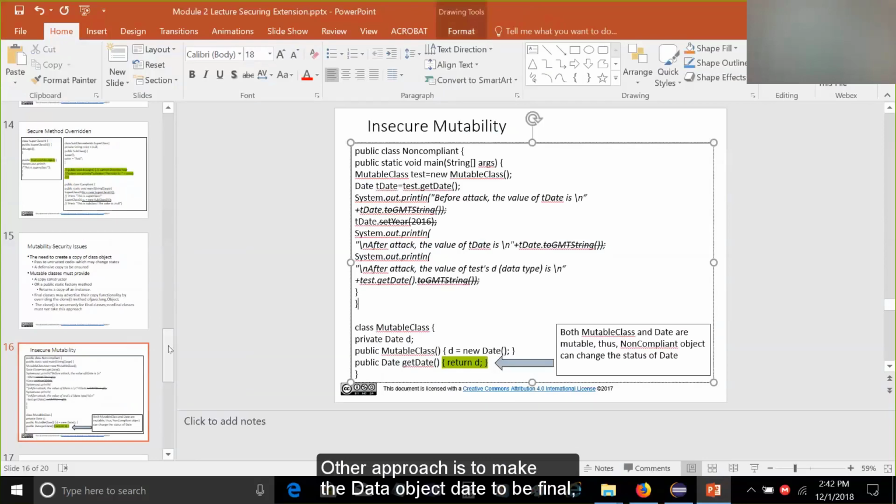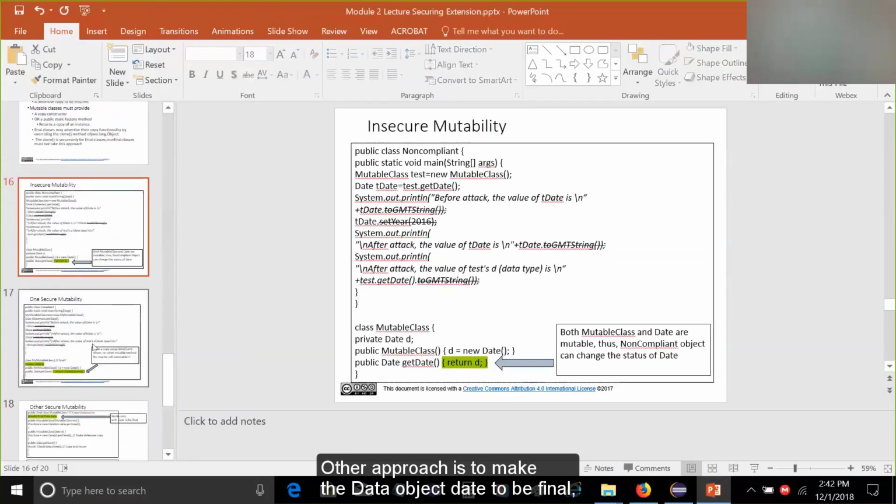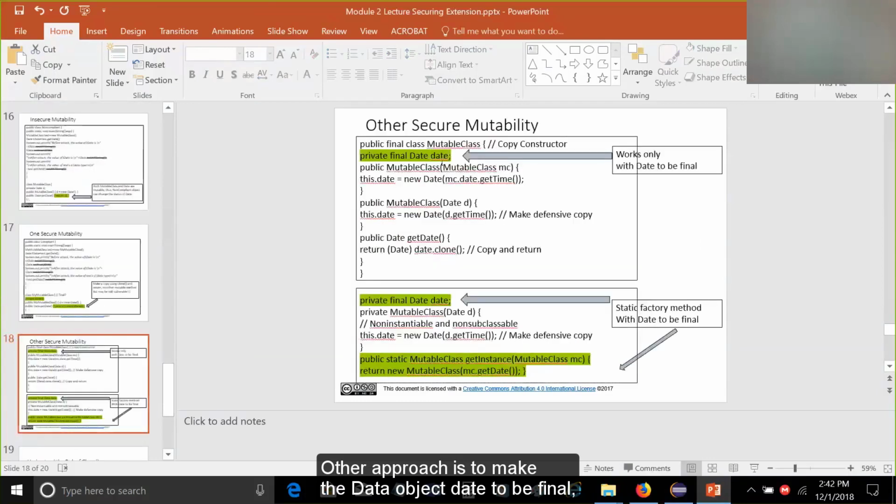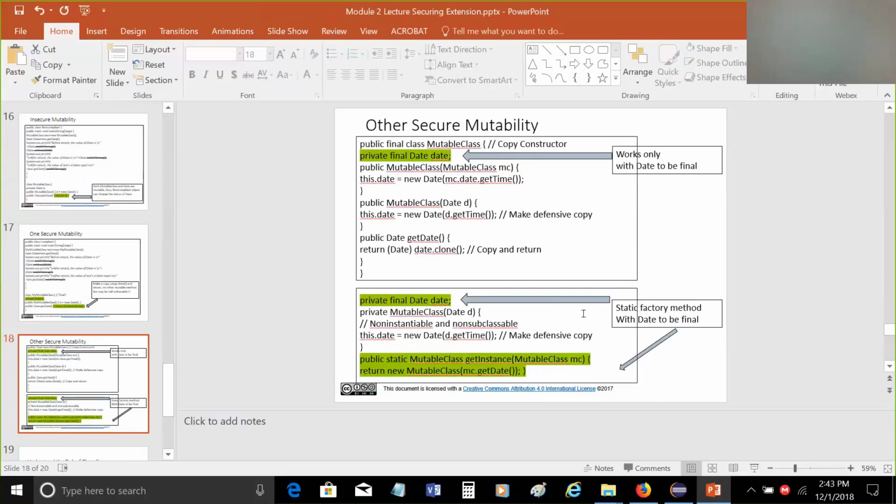Another approach is to make the date object final. Then you cannot change that date object. If the program really needs to update the object, in this case the date object, then the program can always get another copy or make a defensive copy. There are multiple ways to make a defensive copy. One way is to have a defensive constructor.